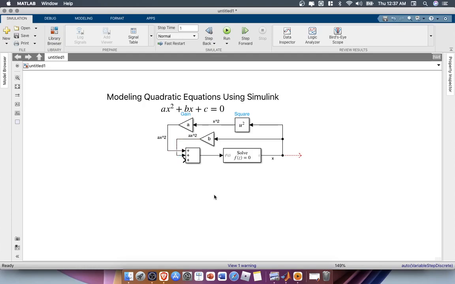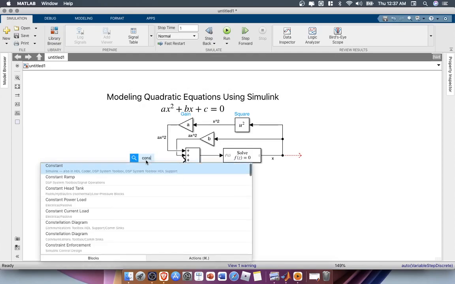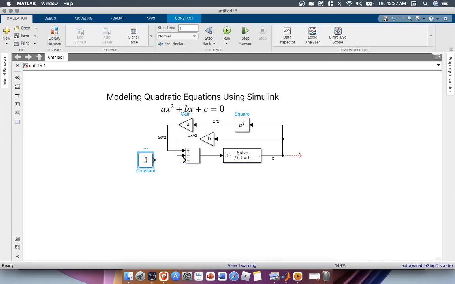What else is missing? We have c here, which is a constant. So we can say constant, and then let's label this as c. Take note, a, b, and c are not yet defined. Now the output here should be connected to the display. I will put a display here so that we can display the value of x.